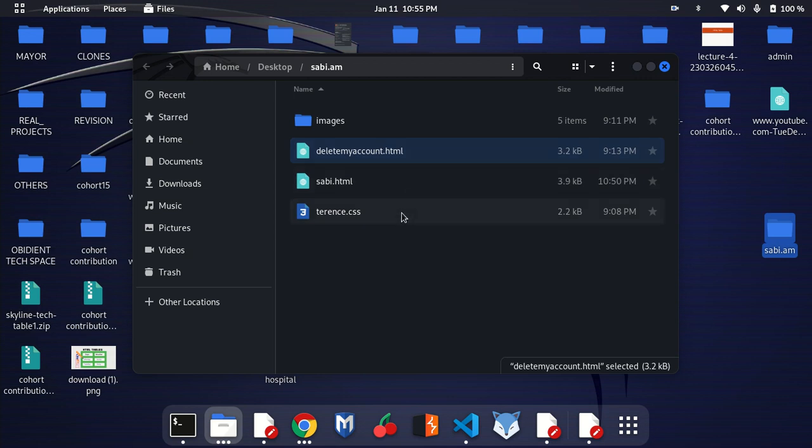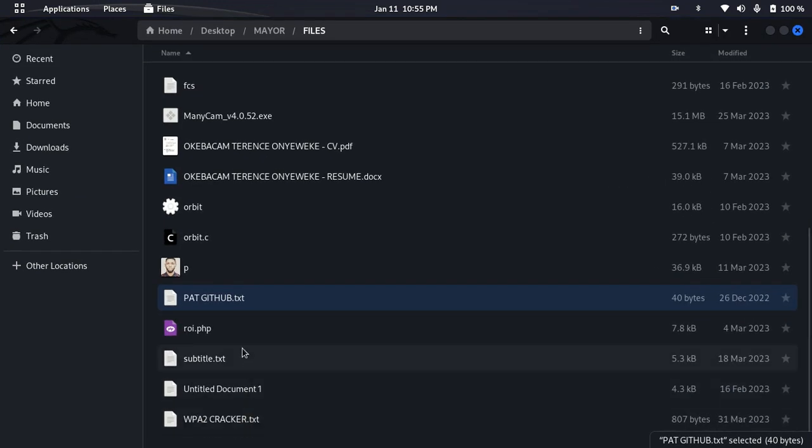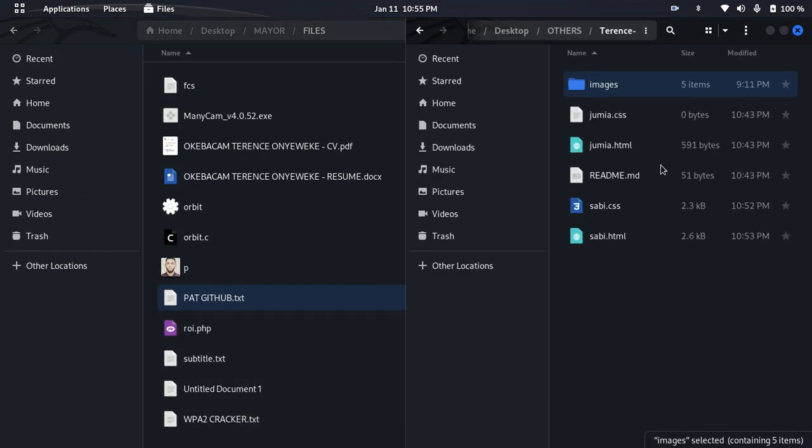I have this. This is another page. My work has 2 pages. So I'm going to go back to that stuff I cloned. This is it, and paste.